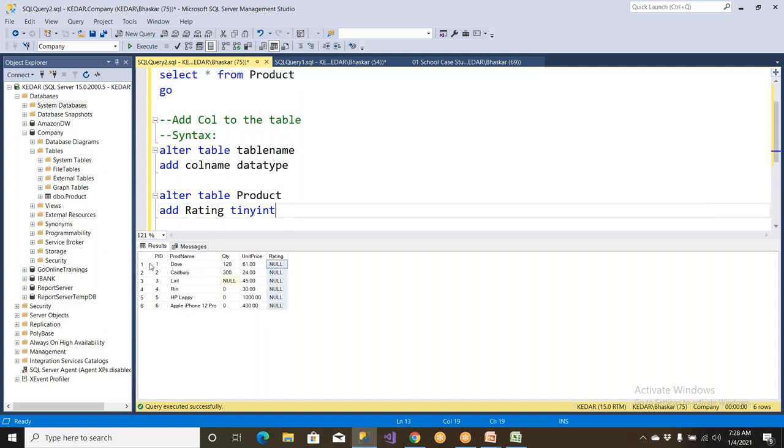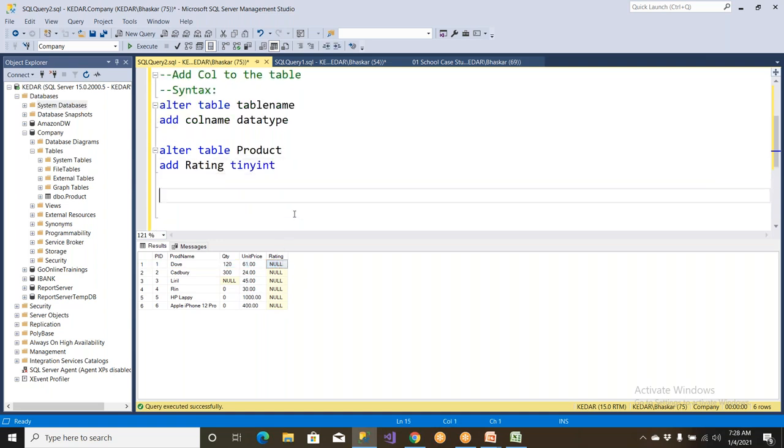I cannot use insert. Insert means a complete row. You have to update the data. Clear? So how to do that? This is the command: add column name is rating, data type is tiny int. So I wanted to update the data only.